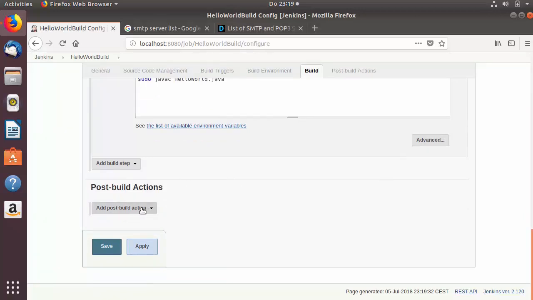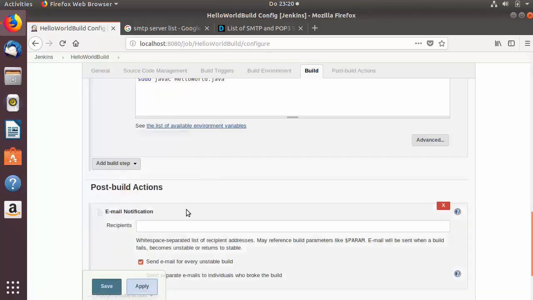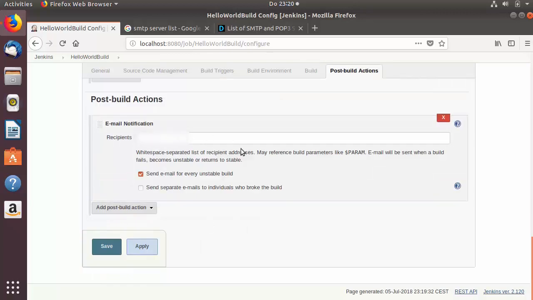And then when I just click on this list, I will be able to see two options related to email notification. One is editable email notification. This is a plugin, so we haven't configured this plugin yet, so we will use this option which is email notification. We have done the configuration for this option, so just use this option which says email notification, and then you will be able to see this kind of option for recipients.